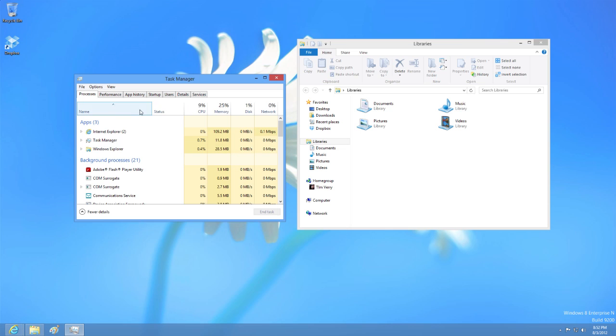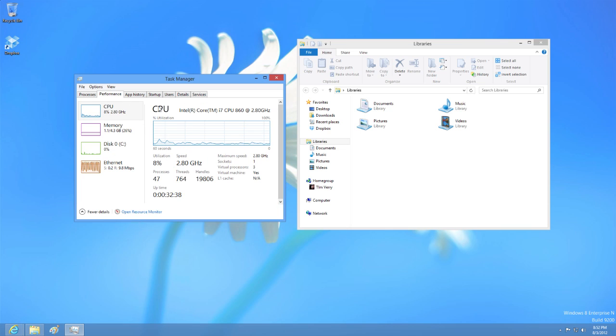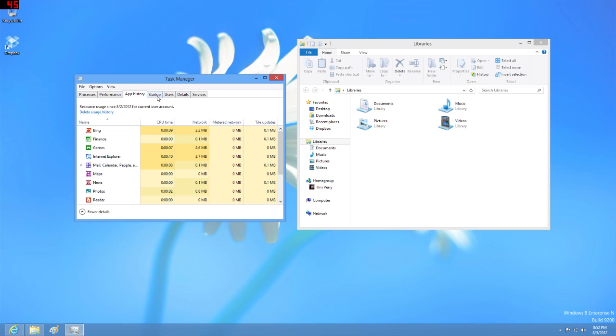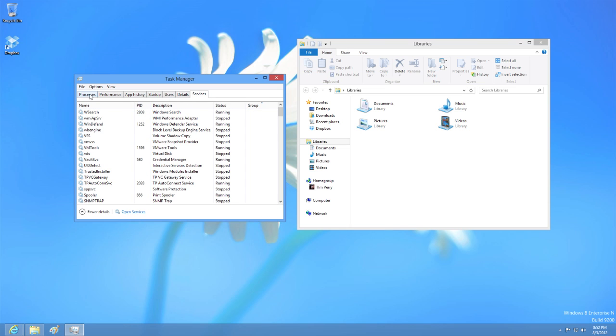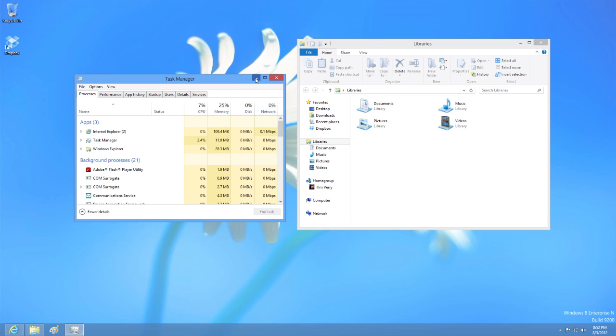So what we have here is the task manager, and as you can see, basically the host system hardware is being exposed to the VM, and we have app history and things like that. And I do apologize for not having a pop filter on this microphone.